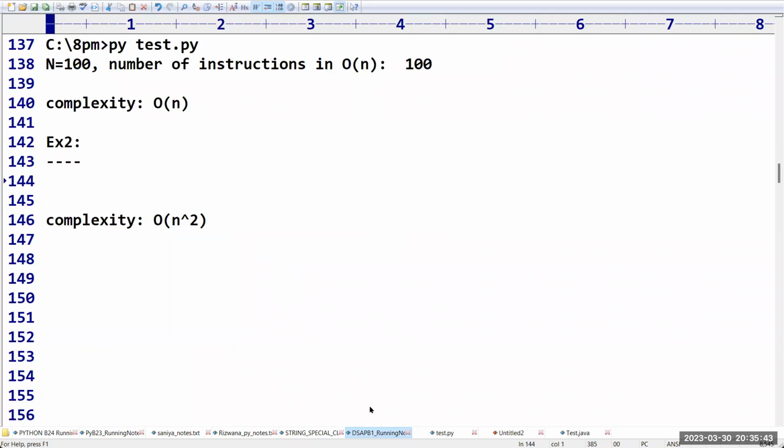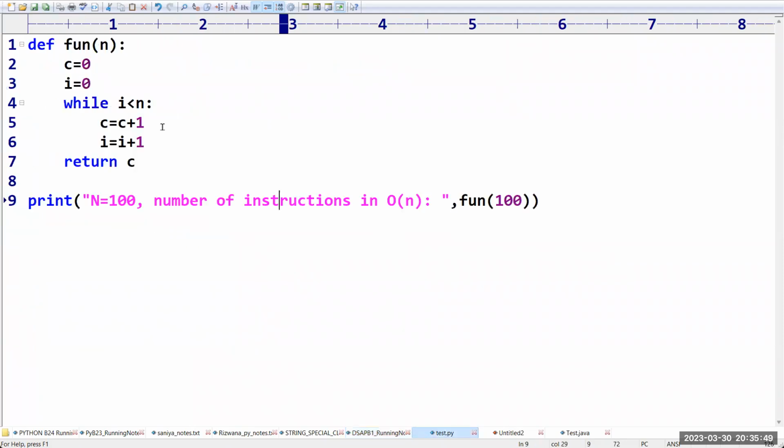Right. Second algorithm, sir, I want to calculate for n square. N square, that means what? It has to execute how many times? Double time. Sir, I will write one more loop inside this.